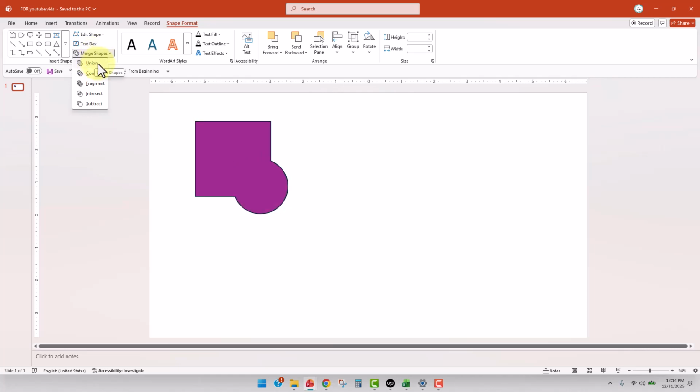Union obviously does what it says. It makes them one shape. It brings them together. Combine does something a little funky, like you can see. I've never had to use combine for anything. I haven't really seen other people use it, but I'm sure there are reasons. It is kind of cool.